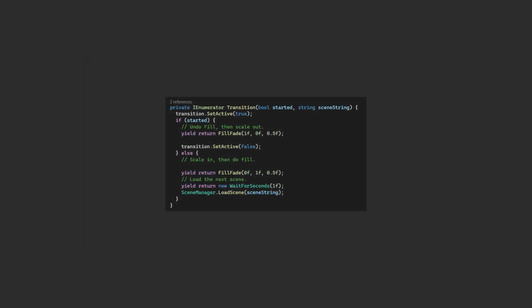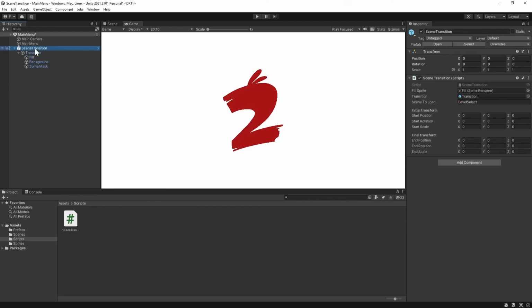So all we need to do is add a call to the scale coroutine in our transition coroutine. When we start a scene, we do the fill fading first, then scale out. So we pass true to the scale coroutine. I set the duration at 1 second, which seems about right. Then when we're exiting a scene, we do the scale first and pass in false, as we're doing it in the opposite direction. That's it.